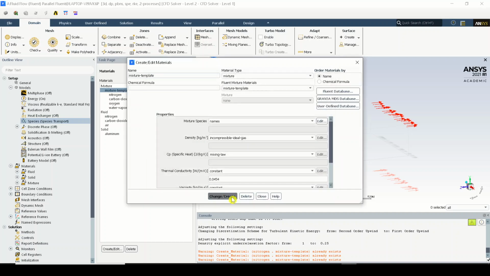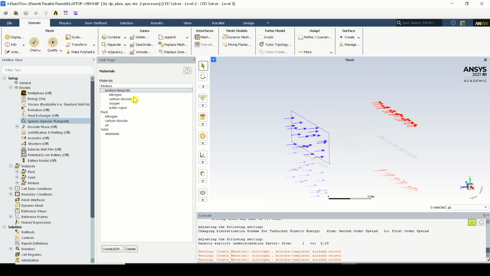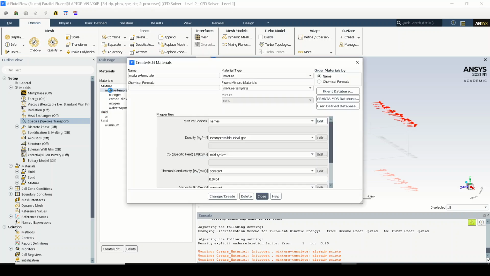Okay, so I'll just cancel again and close and close. Now we have this nitrogen added in the fluid as well, in the carbon dioxide as well. If you want, you can just delete it. That will not affect the simulation. Clear? Now next thing is, I also want to change the properties of the mixture.